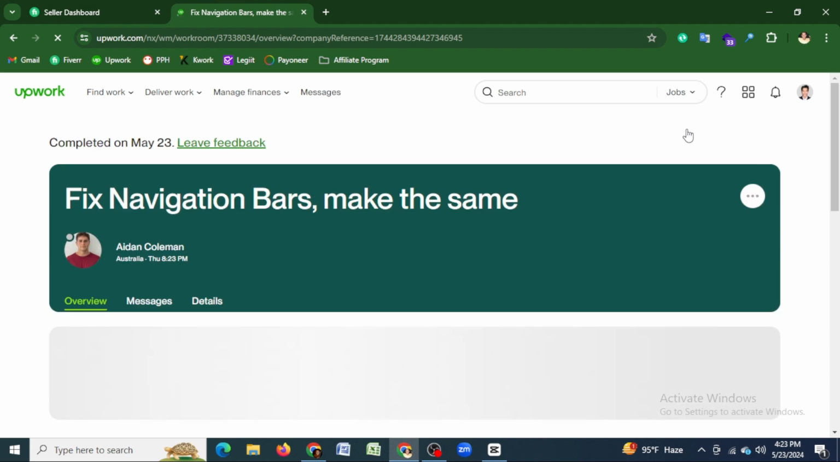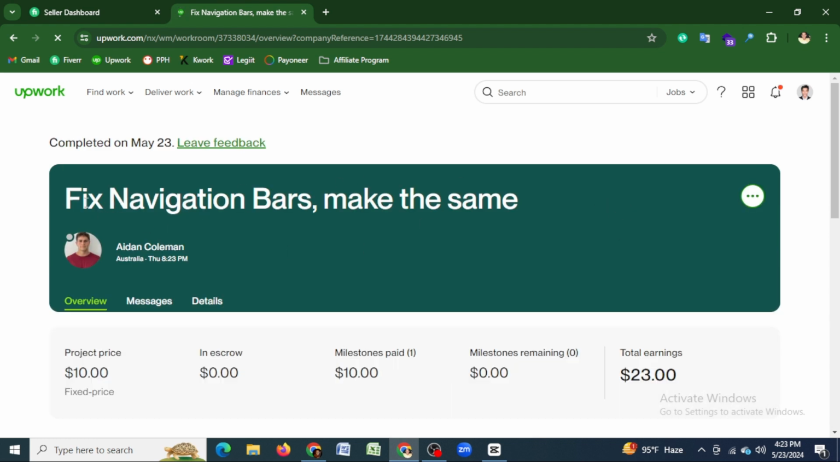After that you will see the details. This project was to fix the navigation bars, some fixing on the menu, and its price was $10. Now the client contract has ended, and the client has already left a feedback to me, so now I have to provide feedback to the client. Here is a button, Leave a feedback. Click on it.